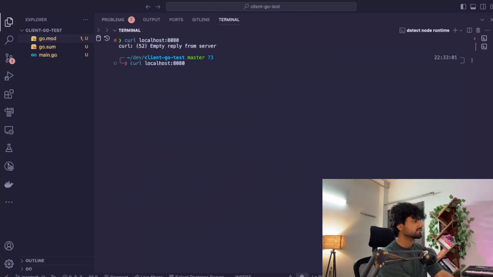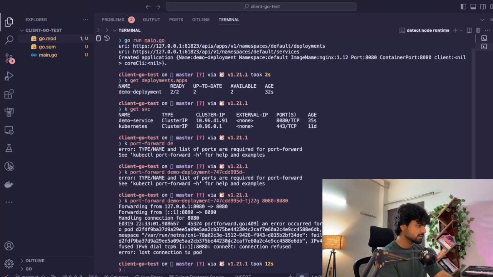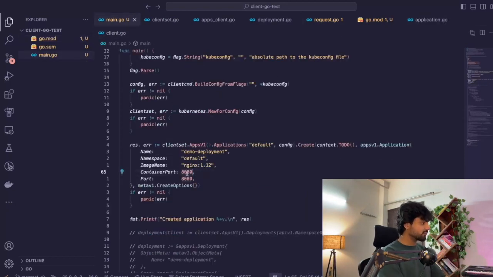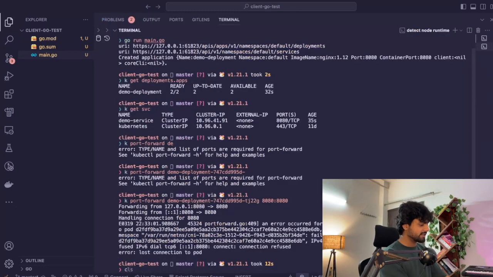Empty reply from the server. What do you mean, empty reply from the server? Connection refused. Okay, guess why this 8080 connection is refused? The reason is that I'm running an nginx export, and nginx is not listening on 8080. The target port should be 80 and I made it 8080. So the container port here should be 80. I just have to make it 80.